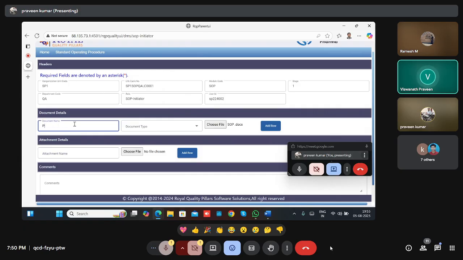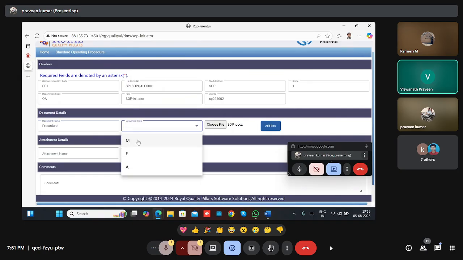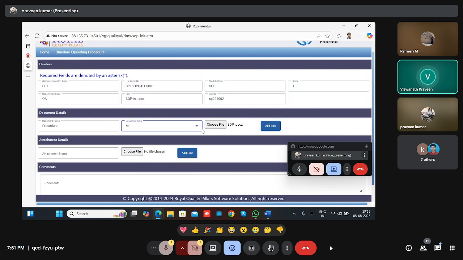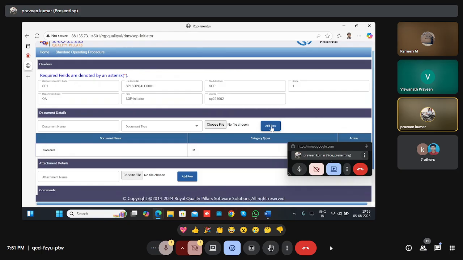Something like SOP, procedure, very good. This is the main document, right? What you have attached right now is the main document, the SOP. Sir, after clicking add row only, it will be uploaded to the system. Please click on add row. Yes, sir, it is added.